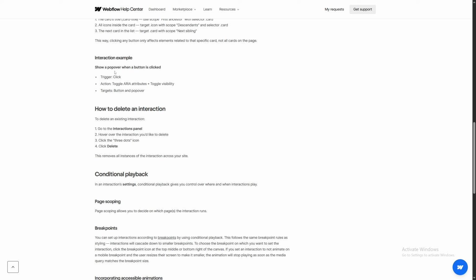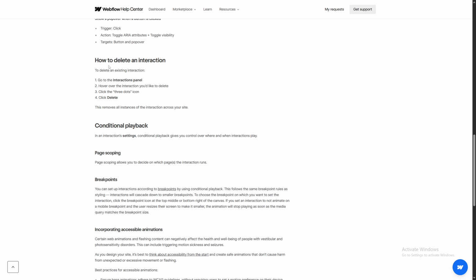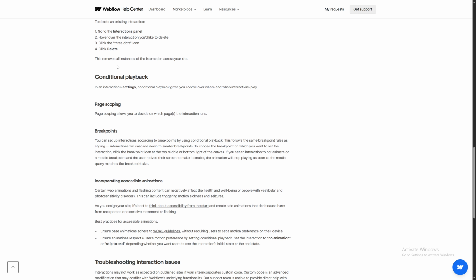Interaction example: show a popover when a button is clicked. Trigger: click. Action: toggle ARIA attributes plus toggle visibility. And we target the button and popover. How to delete an interaction. To delete an existing interaction, go to the interaction panel. Hover over the interaction you would like to delete. Click the three dots icon. Click delete. This removes all instances of the interaction across your site. I already did that. It's very easy.